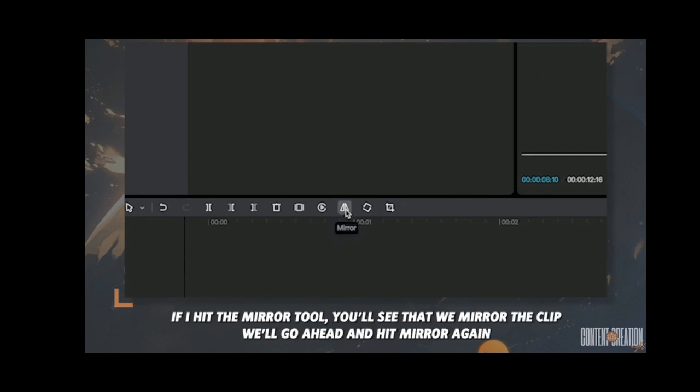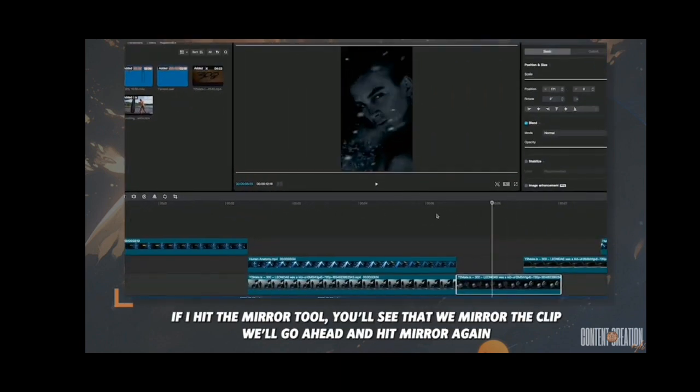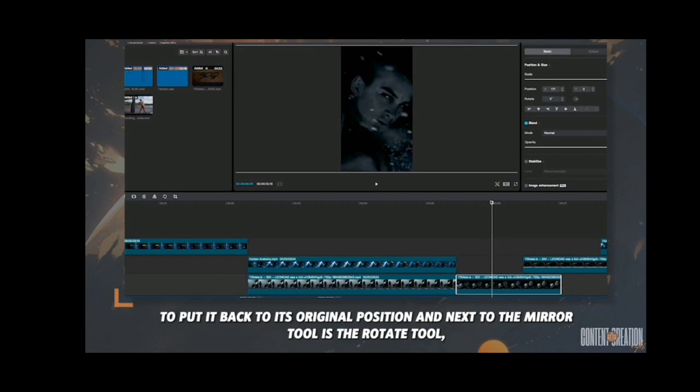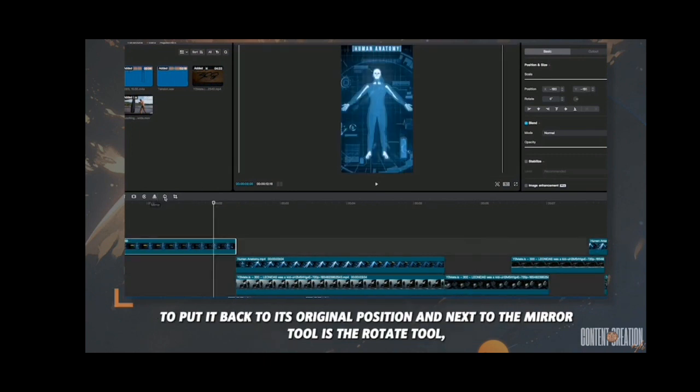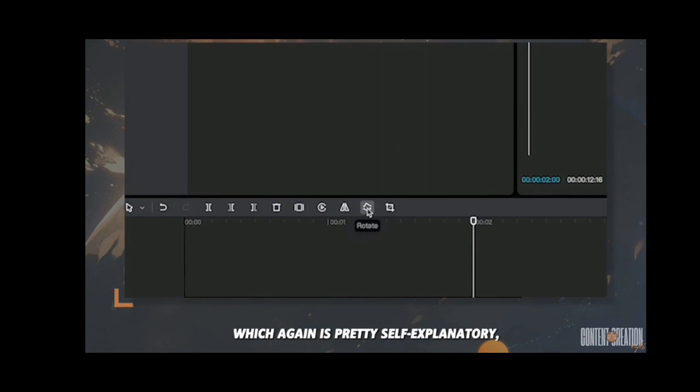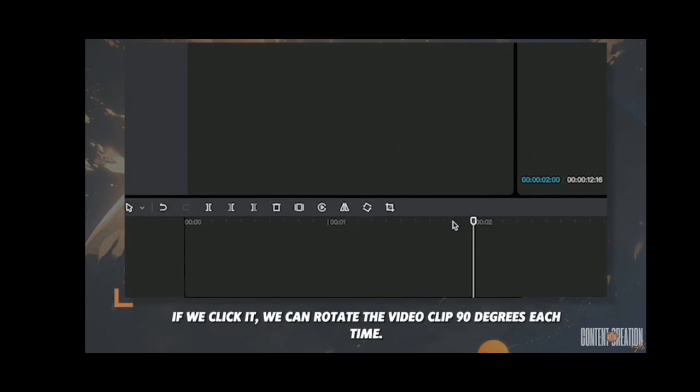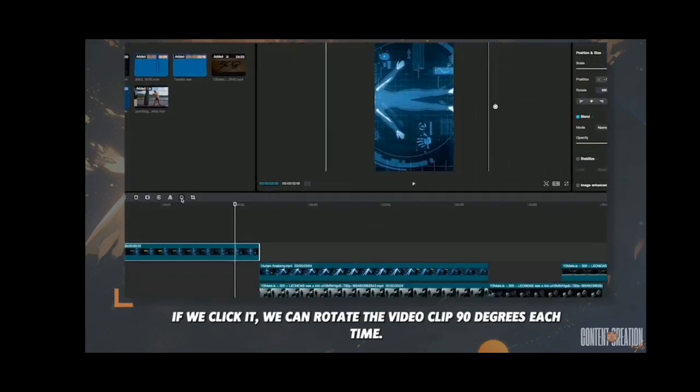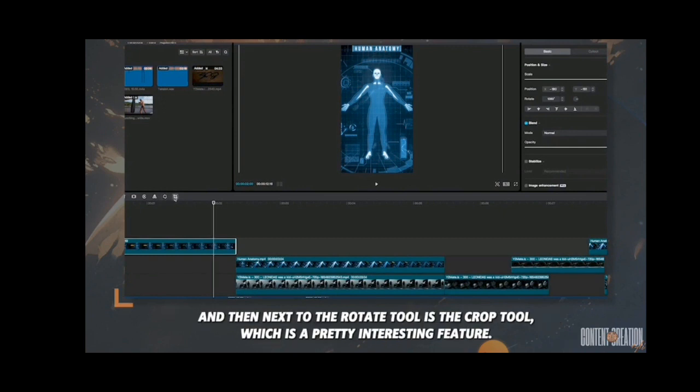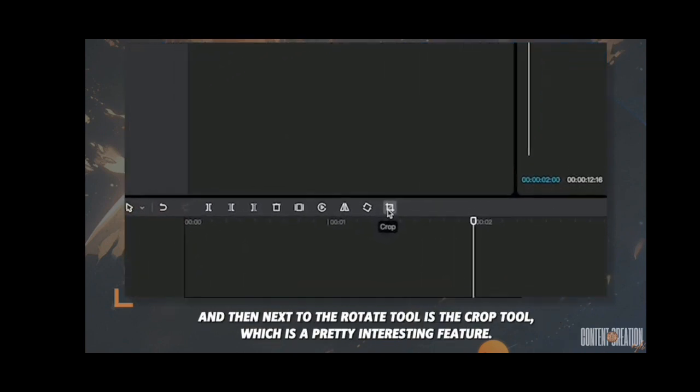If I hit the mirror tool, you'll see that we mirror the clip. I'm going to go ahead and hit mirror again to put it back to its original position, and next to the mirror tool is the rotate tool, which again is pretty self-explanatory. If we click it, we can rotate the video clip 90 degrees each time. And then next to the rotate tool is the crop tool, which is a pretty interesting feature.